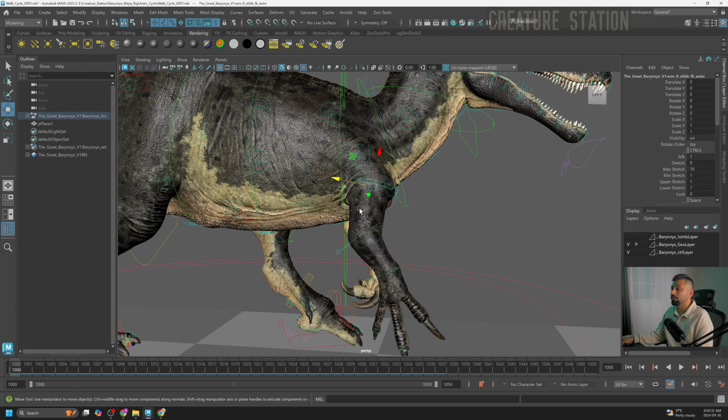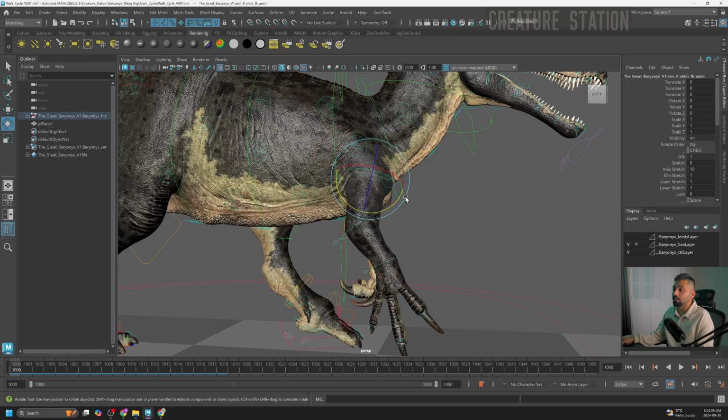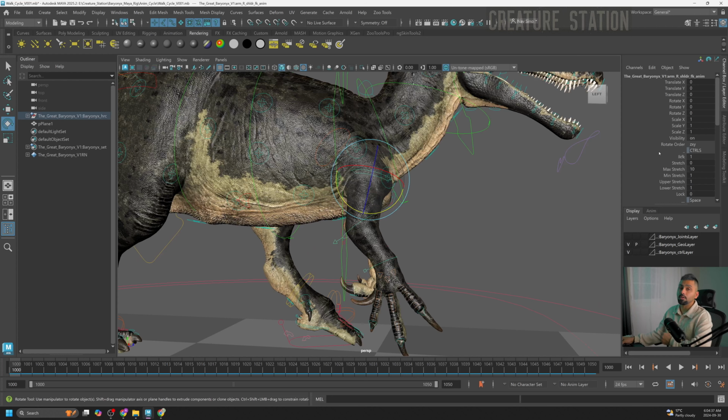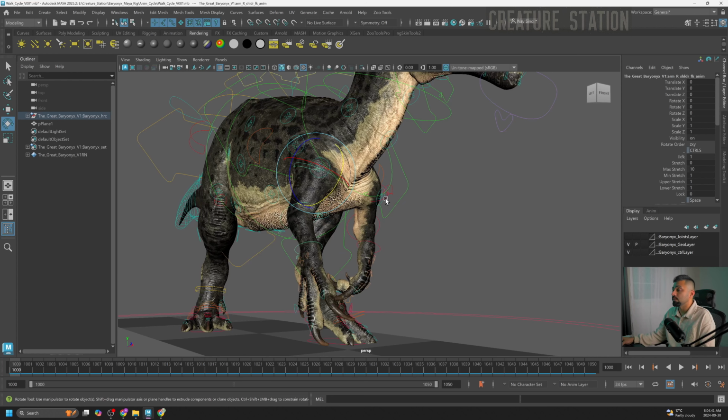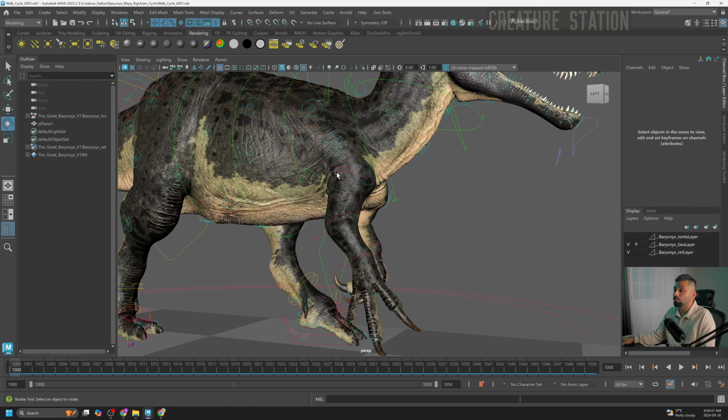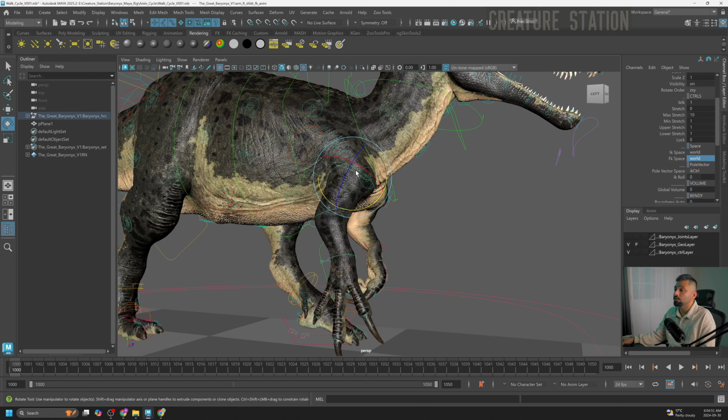Then again, now I want this clavicle here to be global, like the other side. We already did the other side when we were exploring the rig. So this side of the arm is the rotation here. The FK space is world. So again, I want to do the same thing to this one. So the FK space will be world.